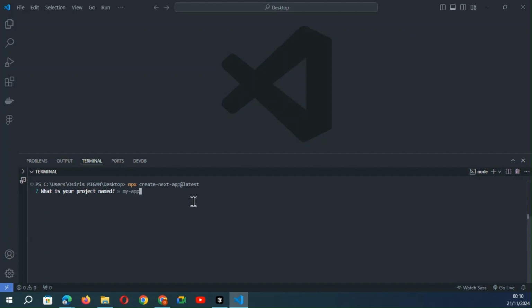Okay, so the name of my project, it is the portfolio project. So I use my first name, Osiris, and my second name also. But you can use the name of the project that you want.